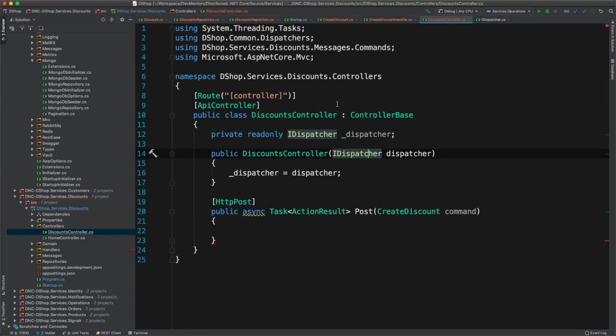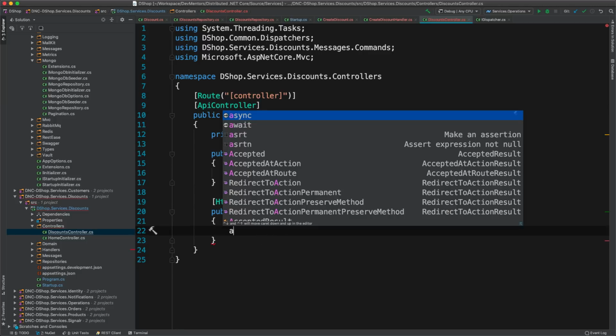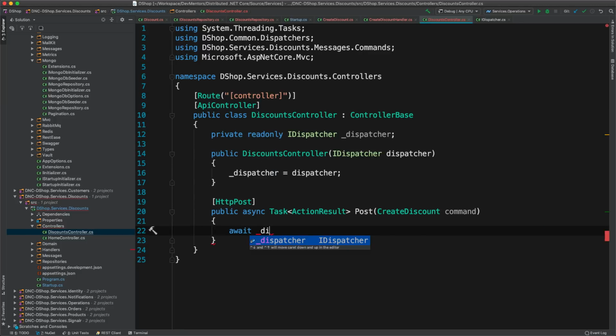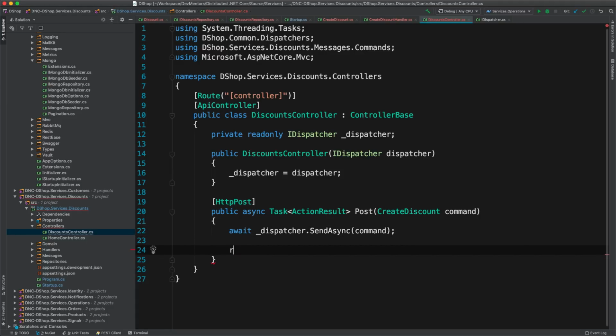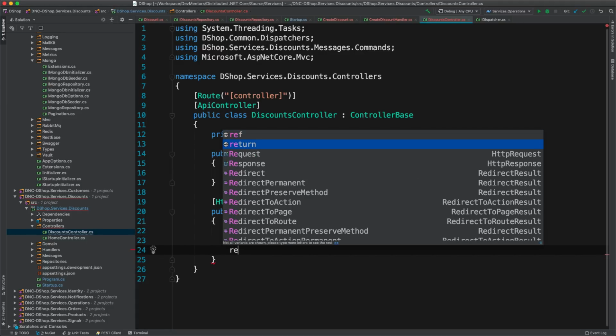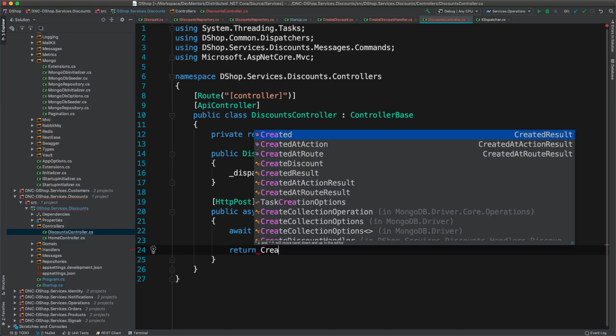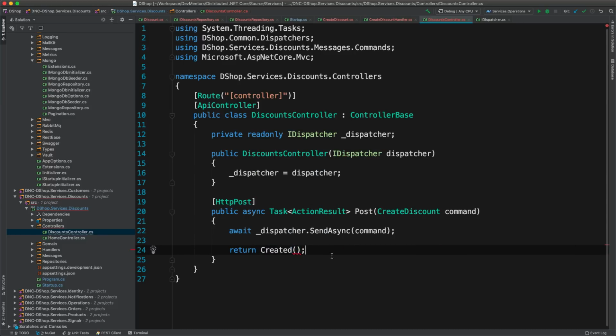Let's get back into my controller. So there's my discount controller, and here I could say something like dispatcher, and then just SendAsync my command. Right? So at this point, it should just process this command. And I could just return here, for example, either Created like this, or I could just have my async task and not return anything. So it's really up to me what I want to return here.